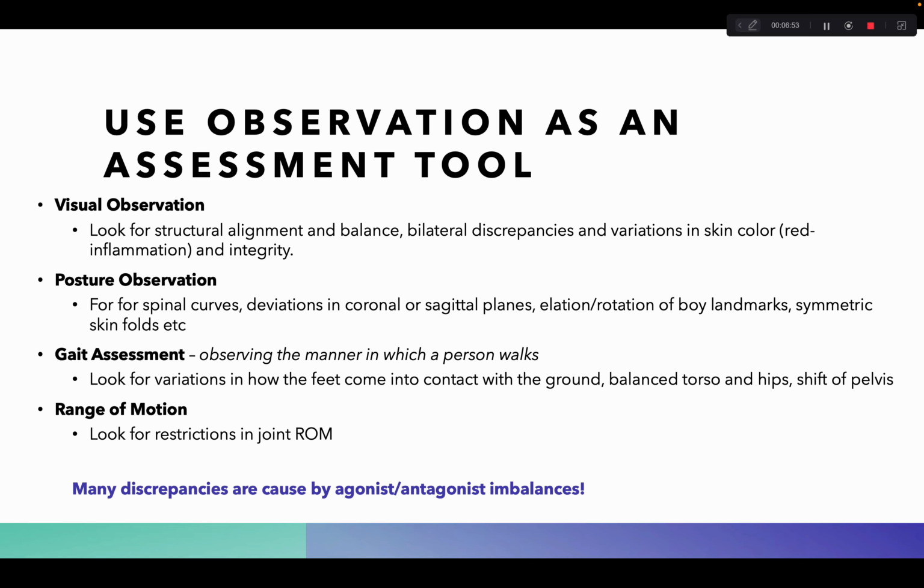Posture observation. Look for spinal curves, deviations in the coronal or sagittal planes. So you're looking at the different plane types. Look for, that's supposed to say elevation, not elation. Look for elevation and rotation of body landmarks. No body landmarks. Sorry about the typos here.